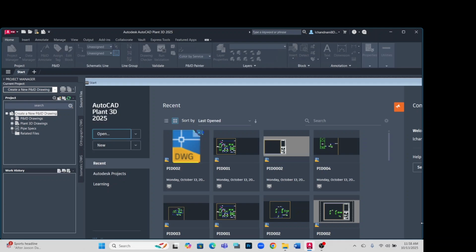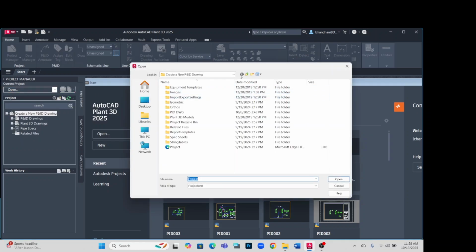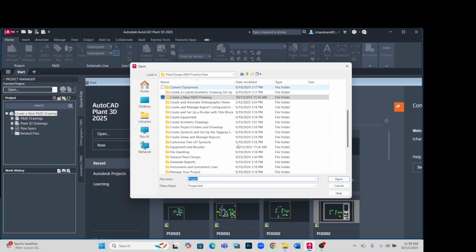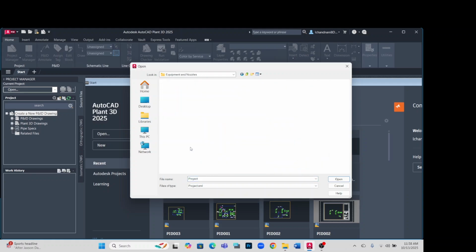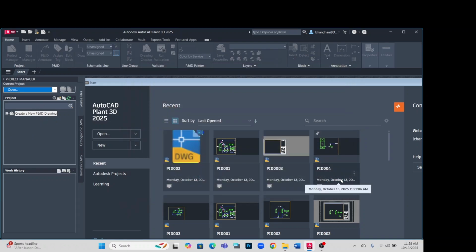Right now, I've got my AutoCAD Plant 3D software running. I'm going to go over to my project manager, and in the drop down for the current project list, I'm going to click on open, and I'm going to get to where I have my file saved, and I'm looking for equipment and nozzles. I'm going to select project XML and click open, and now I am in equipment and nozzles.